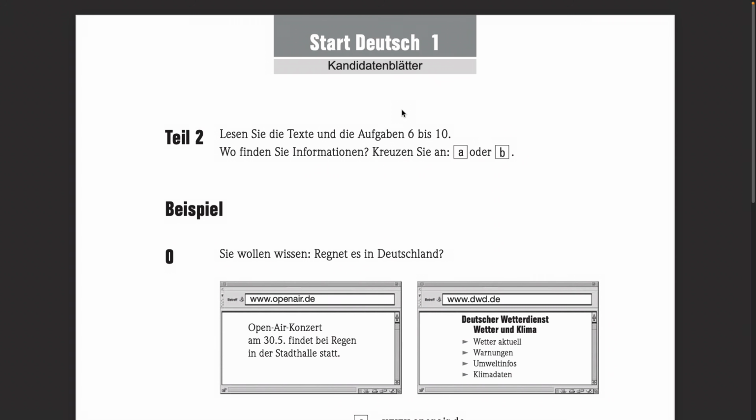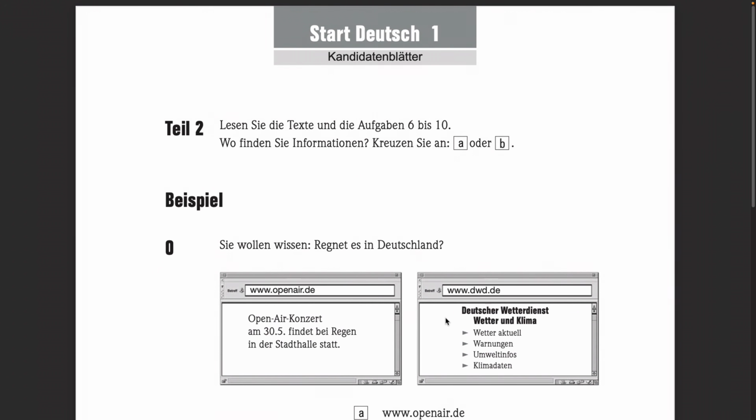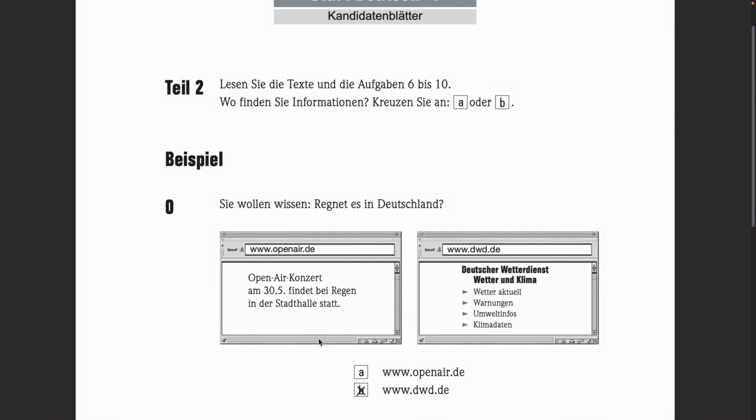So here we are in part 2 of the reading section, and you see over here an example. The question is, you want to know, regnet es in Deutschland? Does it rain in Germany? So which one of these 2 options is the correct one? On the left side, you see it tells something about an open air concert, and on the right side, it tells about the German weather service. So which of these 2 options is the correct one? There's some other text that you should also read, and then select the correct option.